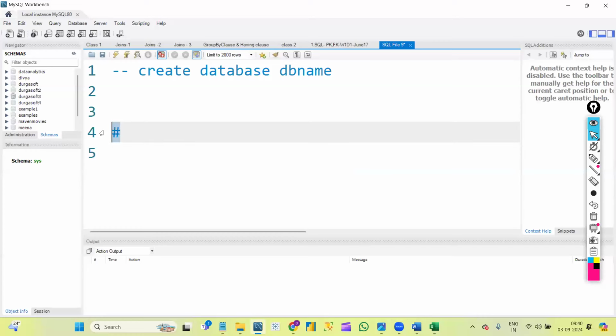So that's the reason here I forgot to explain this. Whenever I'm writing any syntaxes or notes, I will use the comments. This is called comments basically.